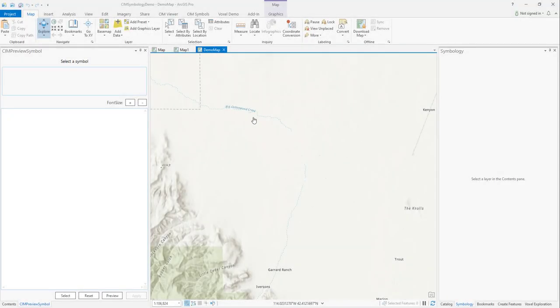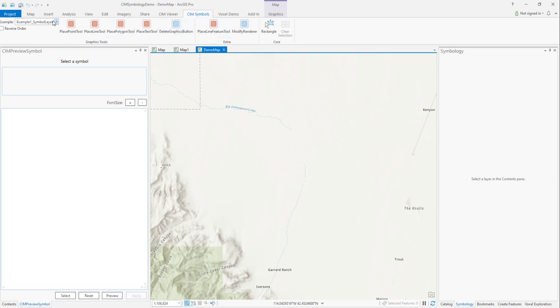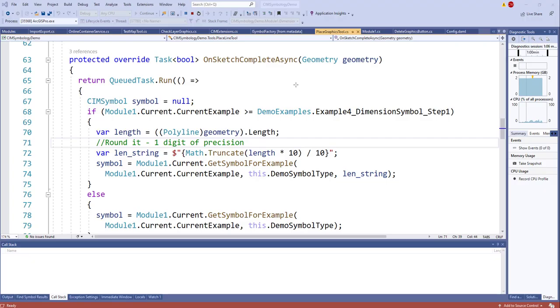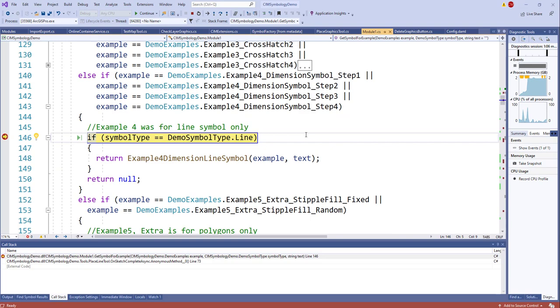Okay, so we are on to example 4, our dimension line style. Here we go, step 1, and we're dealing with the line, place line tool. All right, at our breakpoint, we're back in the module class, our get symbol for example. Our example is currently set to be example 4, dimension symbol, step 1.